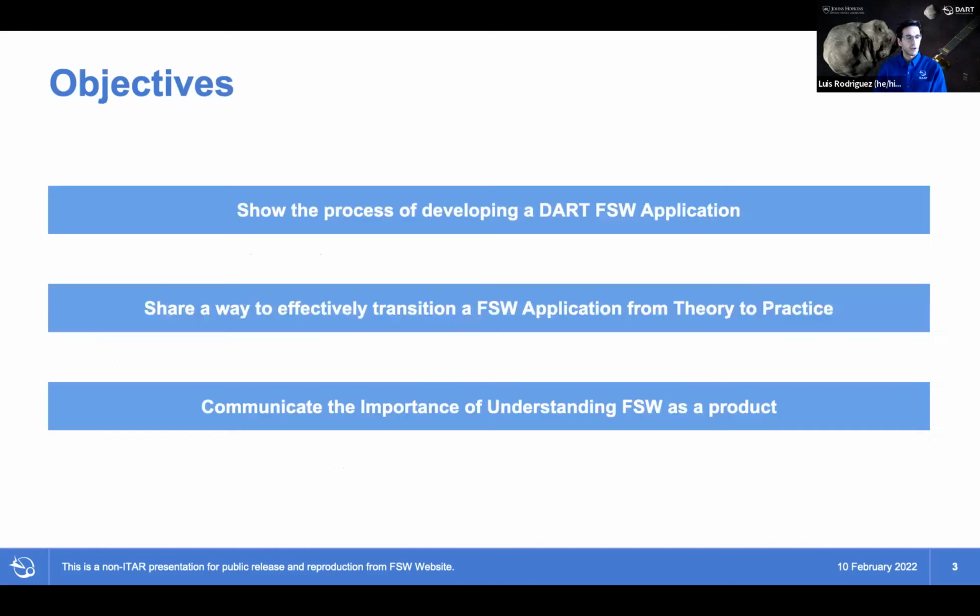So what I wanted to make sure I get across by the end of the presentation, hopefully, is to not only show the process of developing a DART flight software application, but also share ways to effectively transition flight software from theory to practice to eventually a product, right? Because as a developer, at least as I was starting out, it was difficult to capture in my mind the idea of flight software as a product, which it essentially is. It provides an interface to the spacecraft, a way for an operator or a tester to control a spacecraft. And so as flight software developers, I think there's a real importance in understanding that concept.